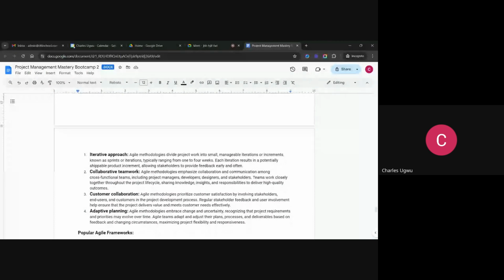Number one is iterative approach. What is iterative approach? It's an Agile method that divides project work into smaller, manageable iterations or increments, known as sprint or iteration, typically ranging from 1 week to 4 weeks. Each iteration results in a potentially shippable product increment, allowing stakeholders to provide feedback early and often.